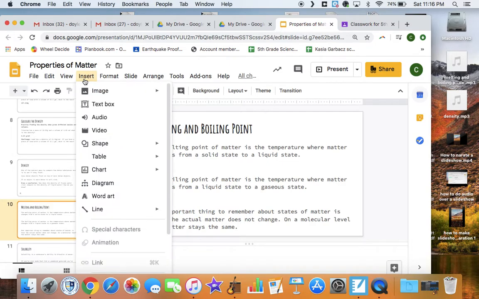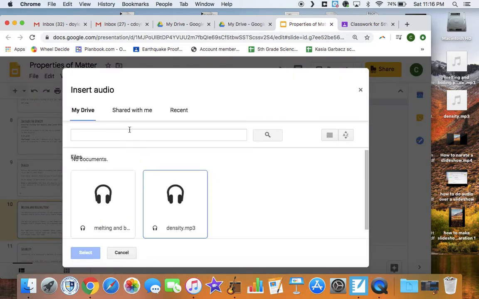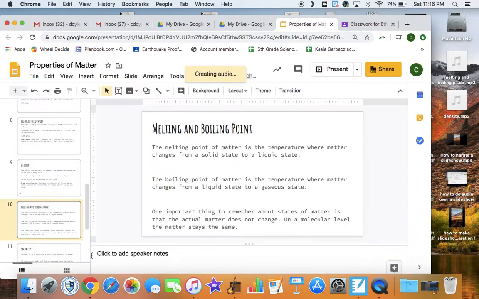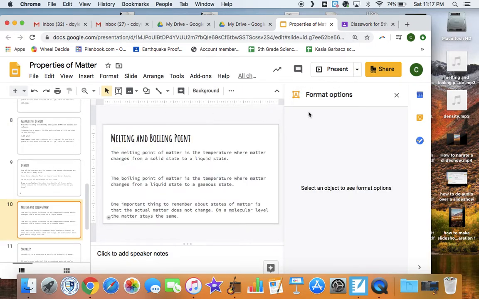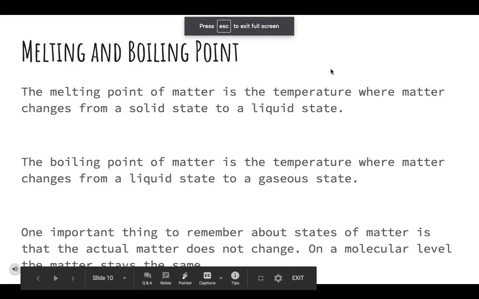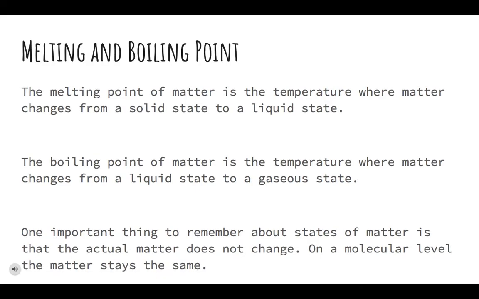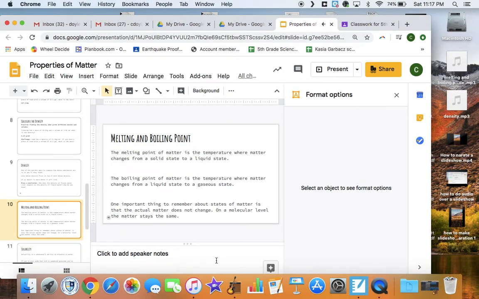Then once I've done that, I'm going to hit Insert, Audio, My Drive, select Melting and Boiling Point. And you can see I have the density one that I did earlier. Select that. All right. Now you want to click on it, and you're probably going to want it to start playing automatically. All right. So now if I go and I present from here. Melting point and boiling point are two other physical properties of matter. Melting point is where you can hear that it'll automatically start playing the audio.